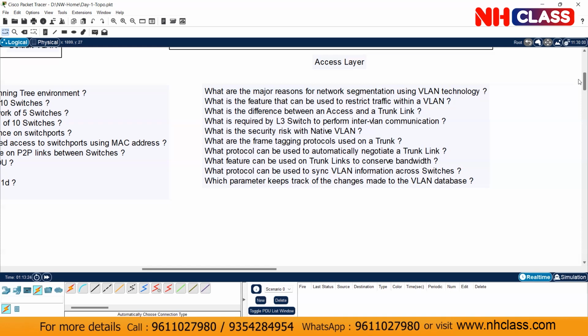IEEE created a standardized tagging protocol called 802.1Q. That is what even Cisco is using, because ISL was a flop. It adds 30 bytes of information, 26 header, 4 byte trailer. We'll talk about that later, but for now, that's the question. What are the frame tagging protocols on a trunk? ISL or 802.1Q. That is what is being used on a trunk.